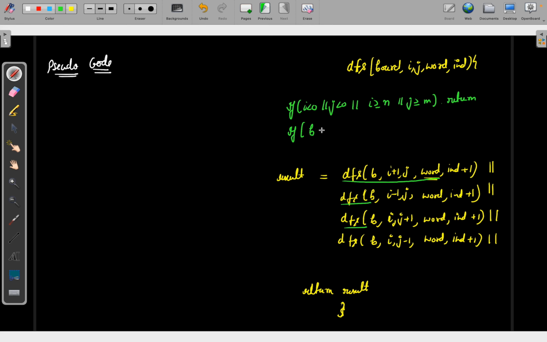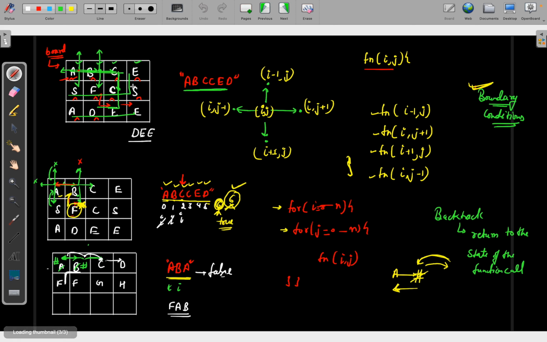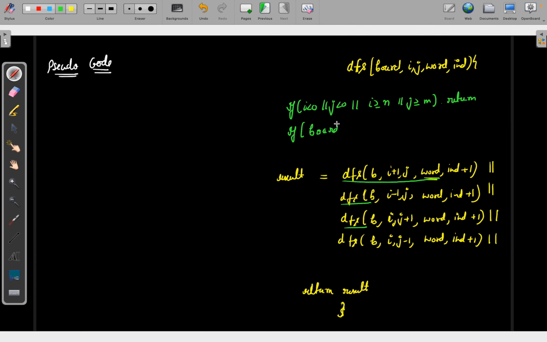That means that path is not good. Suppose I am at E and I am checking S, which is not relevant. So I will say this path is not good, don't go ahead with this path. I will do the same: if board of I comma J is not equal to word of index, simply return false from it. Now what is the thing?